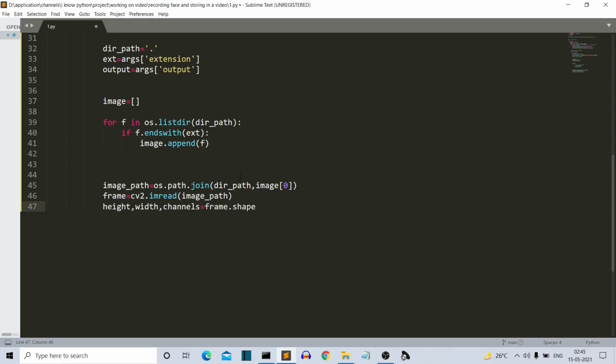Okay, so now what we are doing here is we are opening the first image in this image list and storing this into this image path variable. Then by using this cv2.imread method of OpenCV, we are opening that image by specifying the image path here. Then frame.shape, it will return three values. First is the height, then width, then channels.